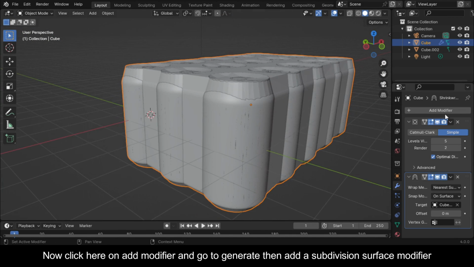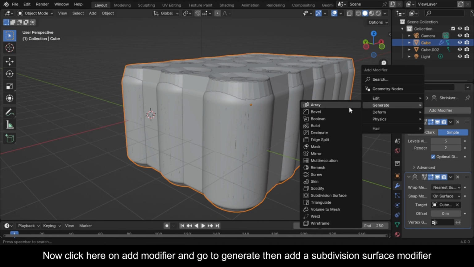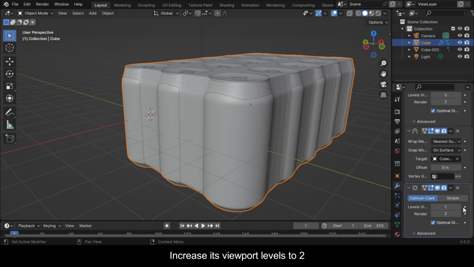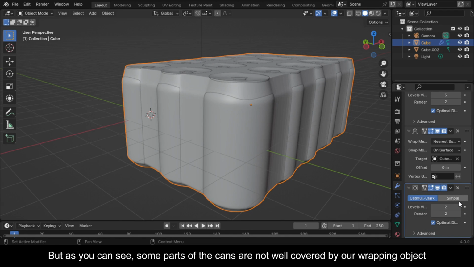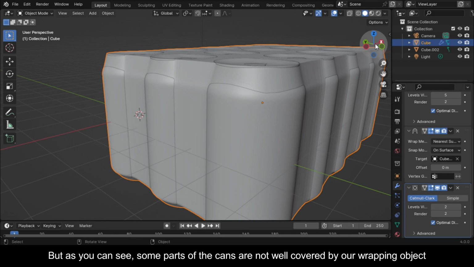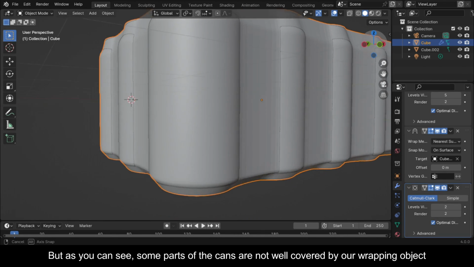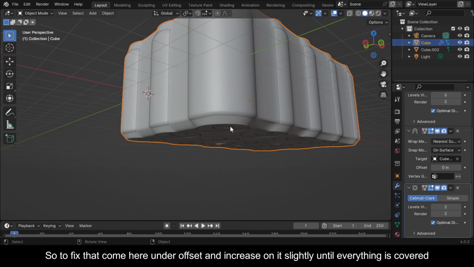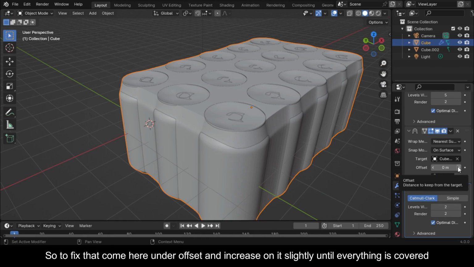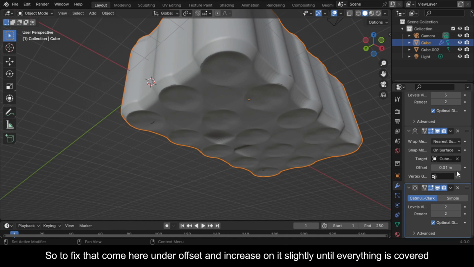Now click here on Add Modifier and go to Generate, then add a subdivision surface modifier. Increase its viewport levels to 2. But as you can see, some parts of the cans are not well covered by our wrapping object. So to fix that, come here under Offset and increase on it slightly until everything is covered.